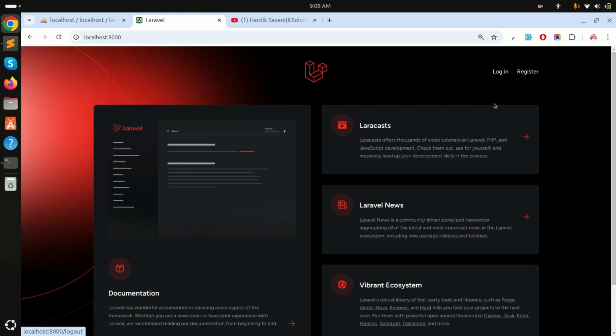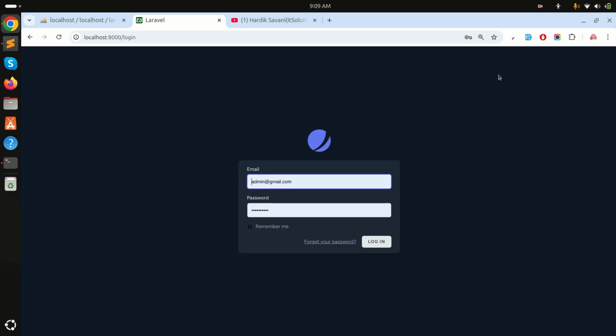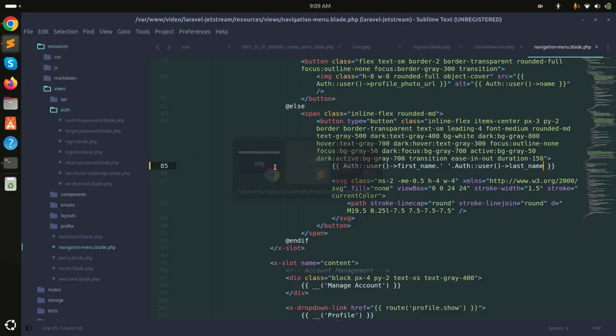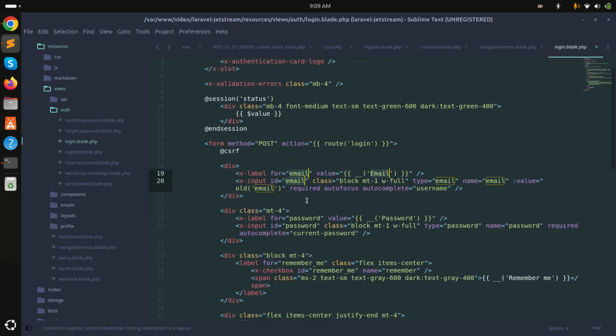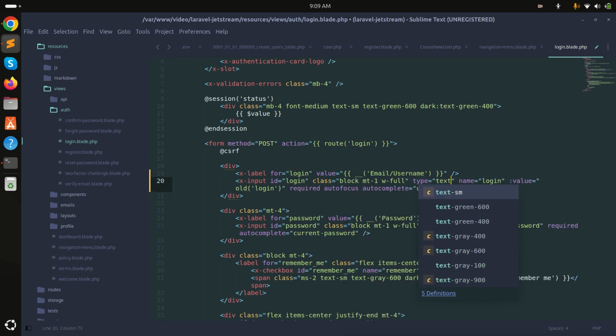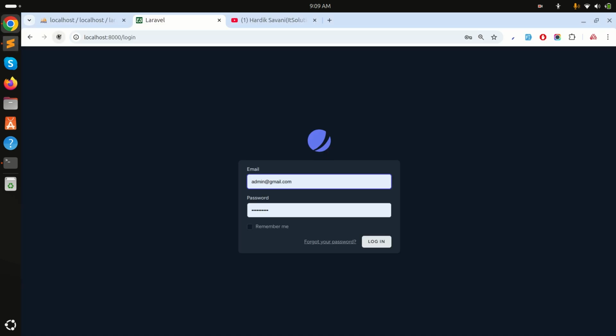Now let me log out, and now what I will do, simply click on login. Here I will allow users to add email or username. Okay, so what I will do, simply go to the registration page, and here I will change the column name. So I will say login. Okay, and here I will give email and username proper label, and type will be text. Okay, save it. Okay, and now if I refresh it, you can see email or username.